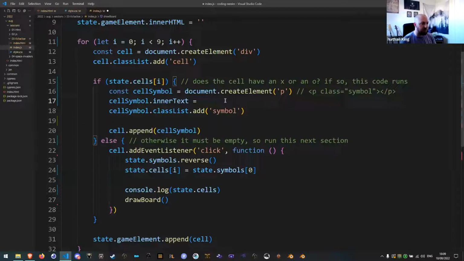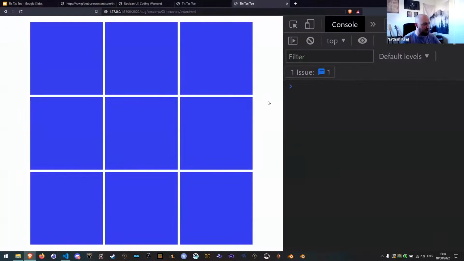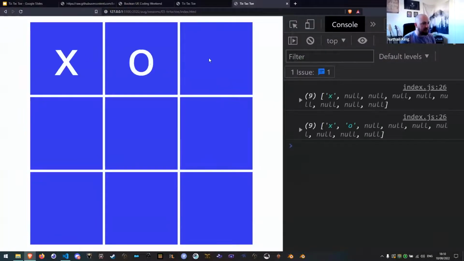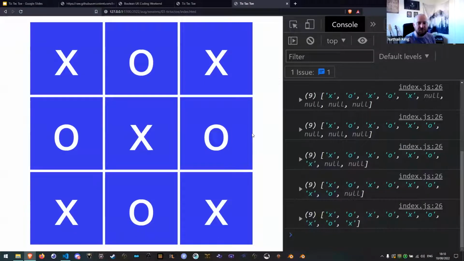So I need to do something similar to what we did before. I'm going to do state.cells, square brackets. I want to get the current item, the current cell that I'm looking at. I'm going to stick I in here. And this is going to be one of these, right? It's going to be X or it's going to be O. I'm going to come back in here and I'm going to click. And now we see we have tic-tac-toe, almost, very nearly.